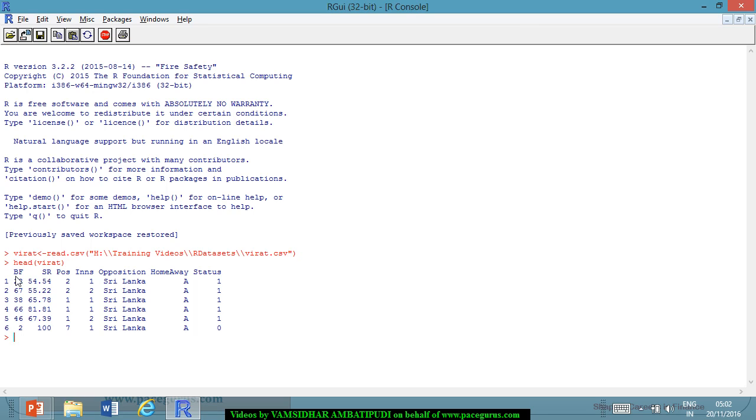The number of balls he has faced in all the innings that he has played till now, and what his strike rate was in that particular game. Per every 100 balls, how many runs he has scored, at what position he has batted, in what innings. One means India batted first in that match, and two means India batted second. Then we have the opposition, and home or away indicated as A or H.